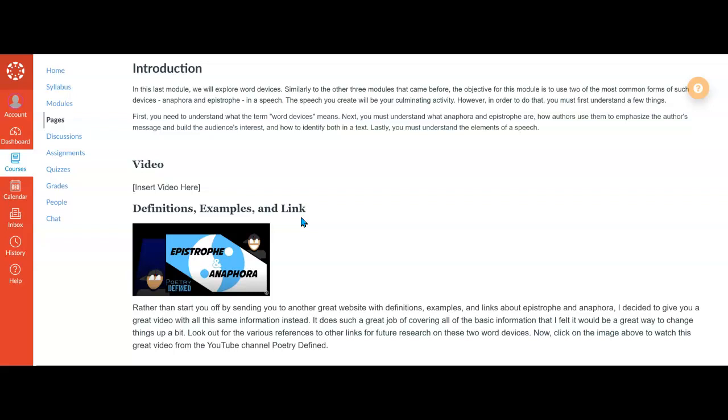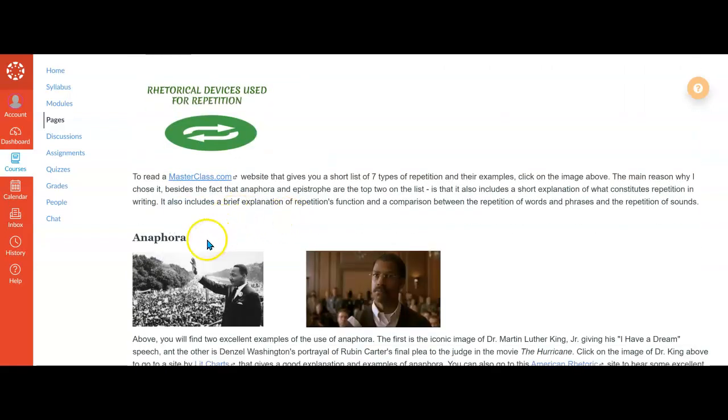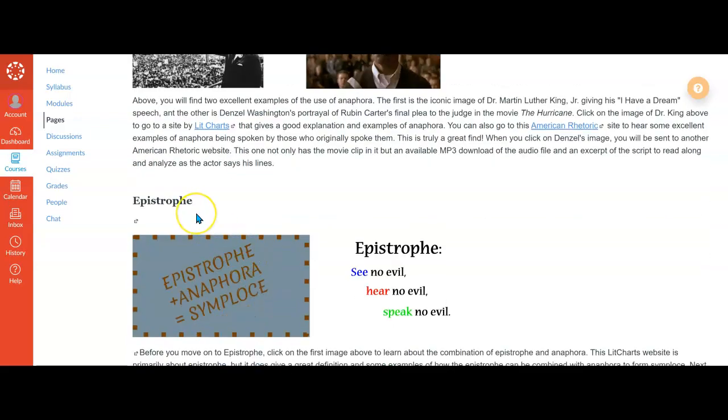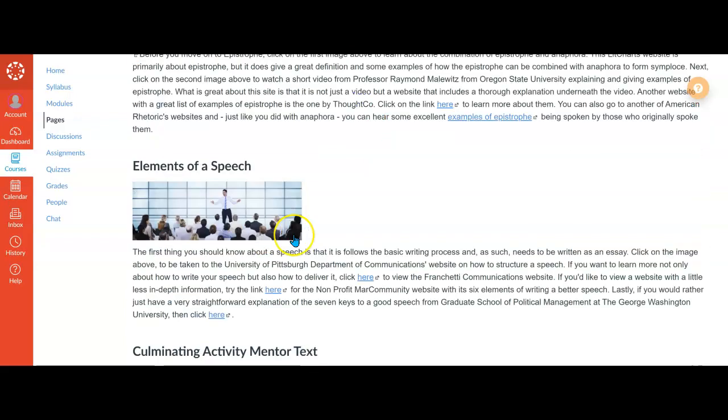2 separate sections follow that one, each one labeled with the name of the 2 examples I chose for that particular rhetorical device. Next, I have added a section labeled with the type of elements that corresponds to that module's chosen culminating activity. For example, if you remember the first module, your culminating activity was to write a short story. Therefore, you saw a section labeled Story Elements.